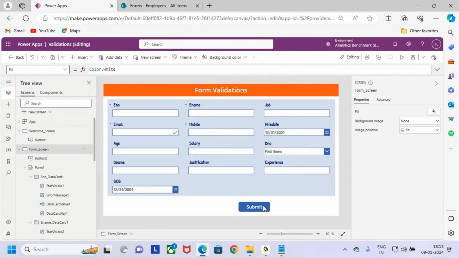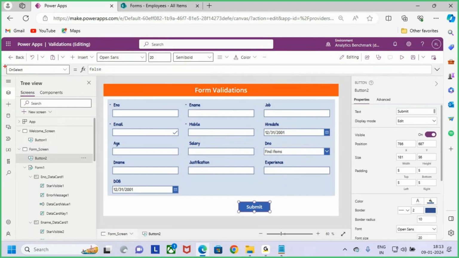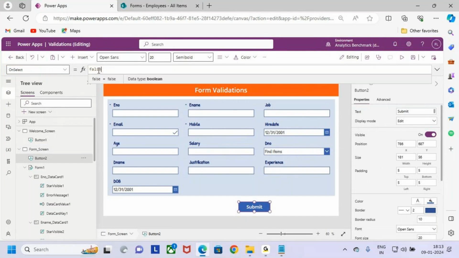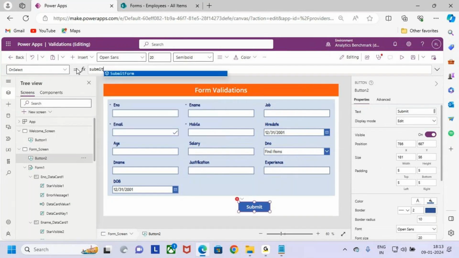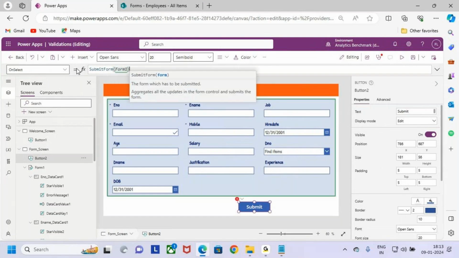So select the form and then go to the property. On select property by default is false. I want to use one function here. What's that function? To submit the form, I need to go and use one function called submit form. Which form I want to submit? I want to submit the form called form 1.